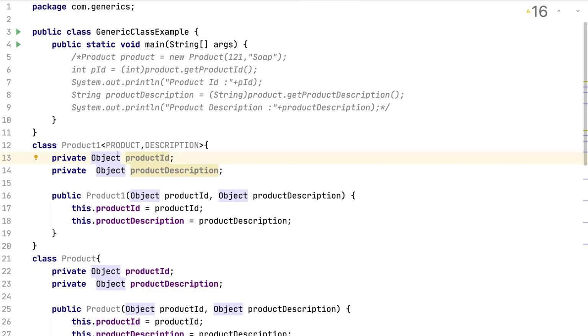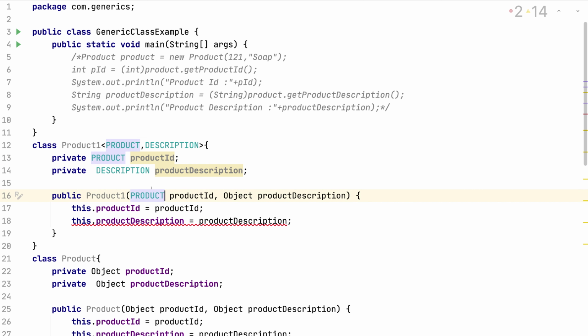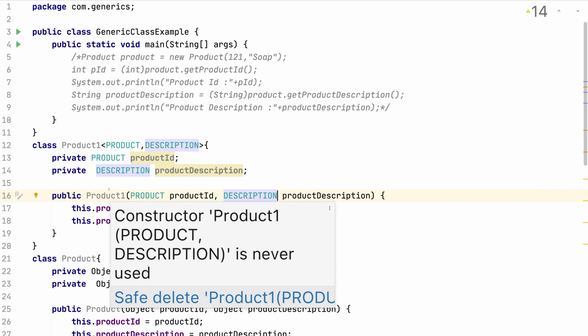I want to have the generic here. So the product ID becomes the product ID generic, which I provided at the class level, and the description becomes the description generic. So now what do we need to do? It has to be changed, right? So I'm just modifying this as well. Now I have changed my class into a generic class.